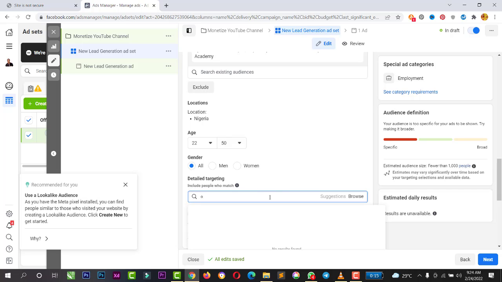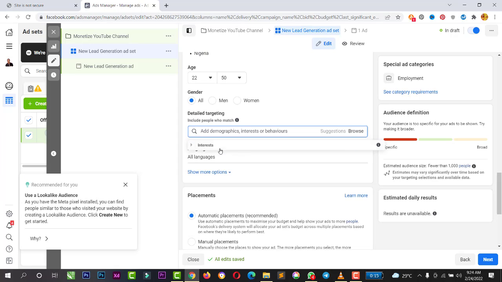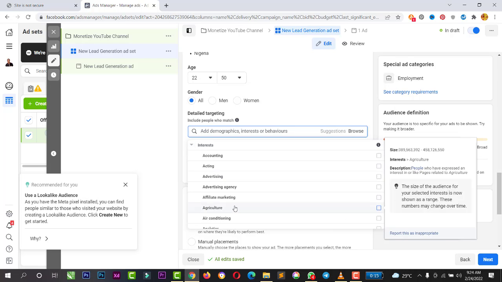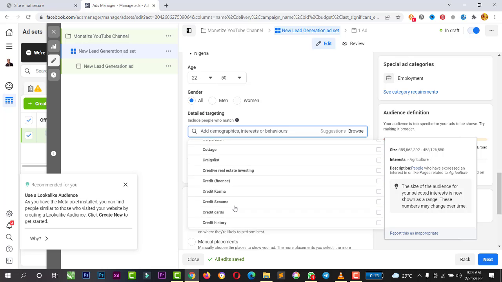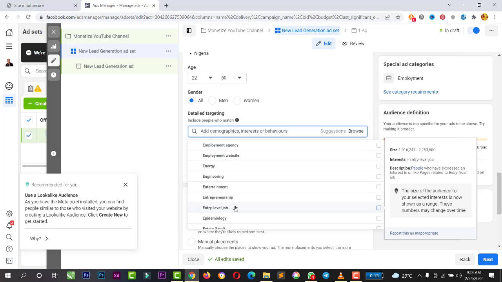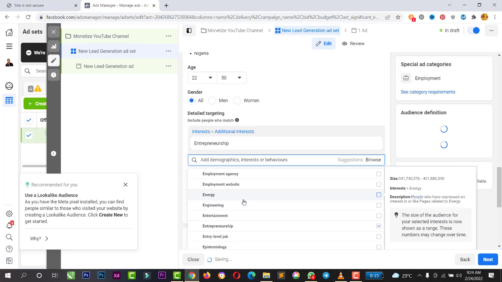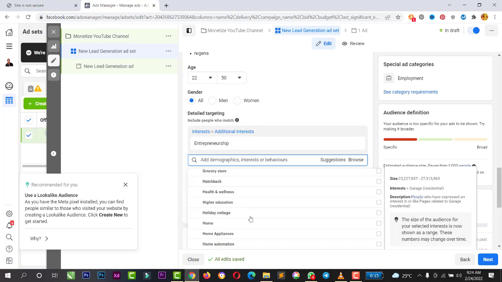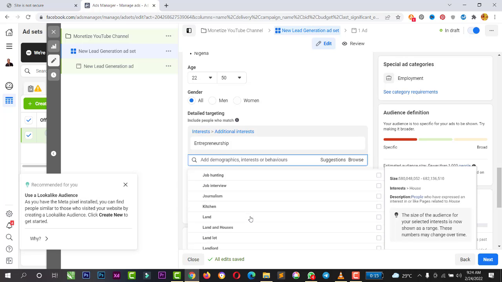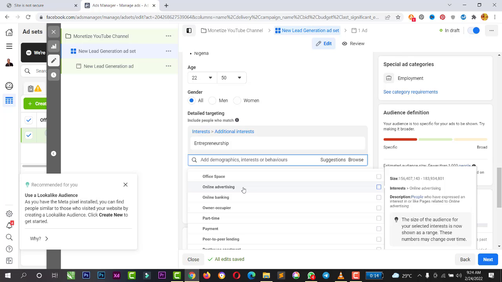Here we have our demographics, people who match, and detailed targeting. Let's focus on the detailed targeting. I want to target people that are in Lagos. Let's focus on our demographics, interests and behaviors. For example, you can click on anyone that suits you best. If you're an entrepreneur, if you're a videographer and the likes, you can work with any of them that is best for you and suits what you actually need it for.